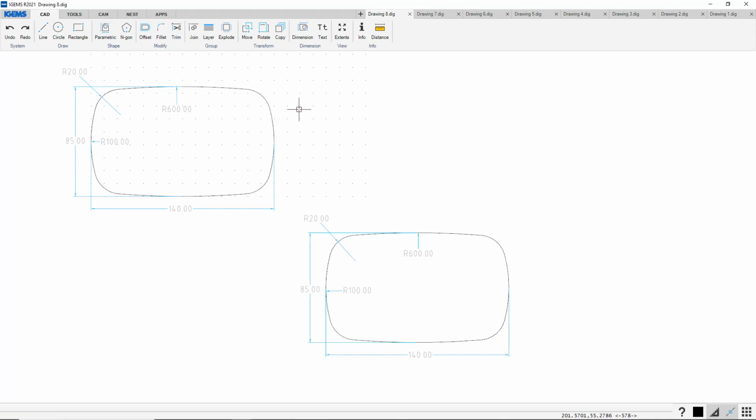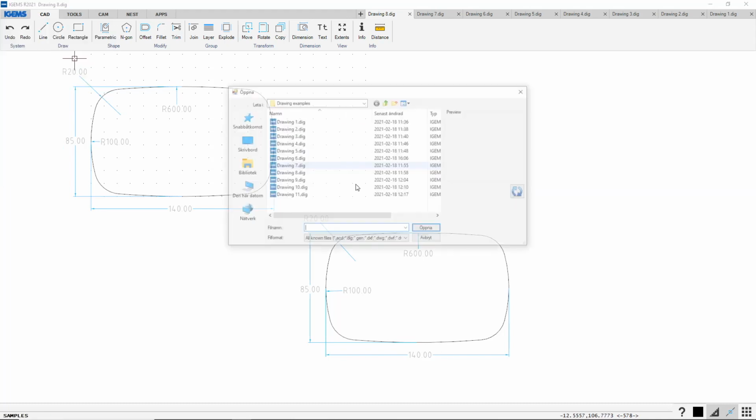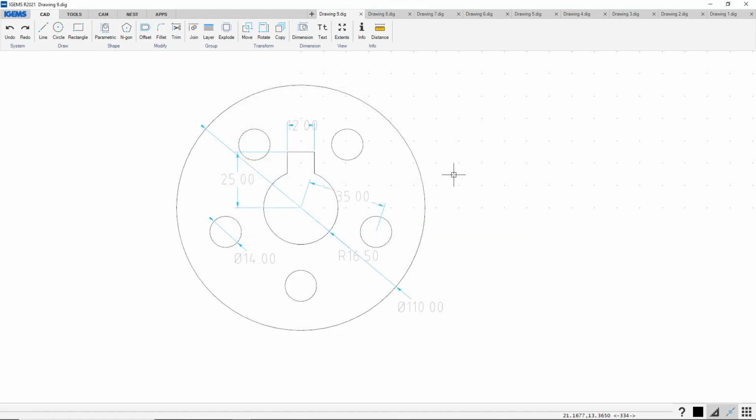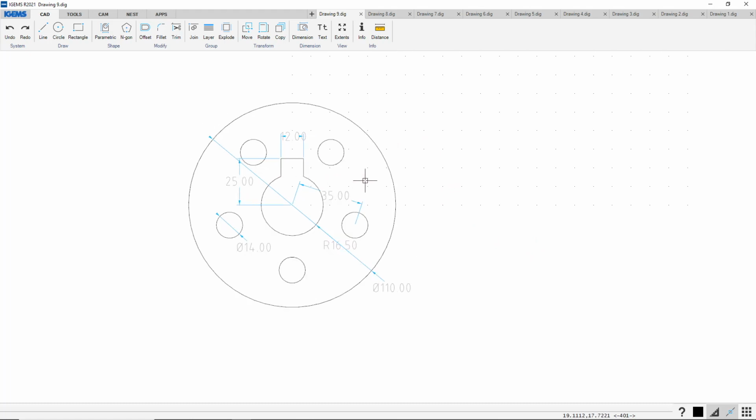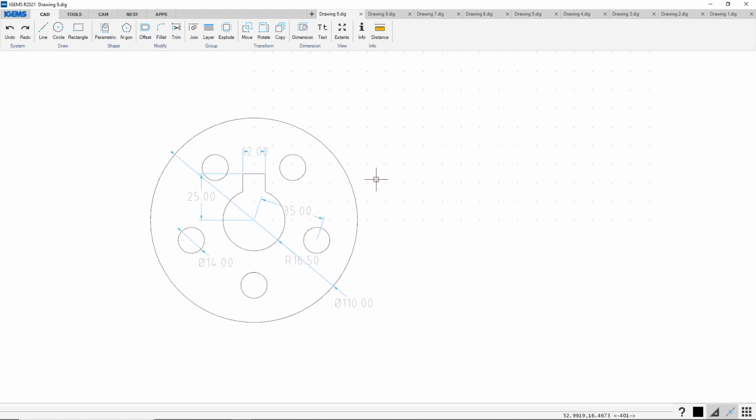Great. Number nine. Samples 9. All right. So this is a funny one. I'll start by creating this outer circle. So C for circle on the keyboard. I'll start somewhere, and it's going to be diameter 110.